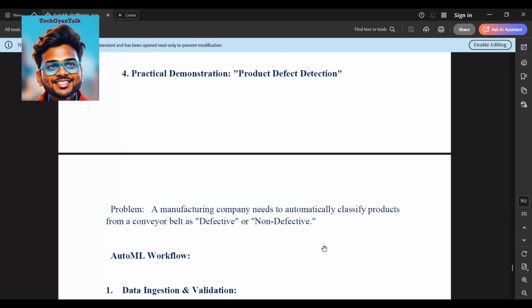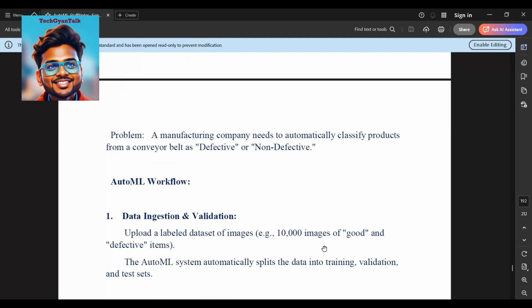For product defect detection, this can happen normally in manufacturing companies and large factories, where the company needs to automatically classify products from a conveyor belt as defective or non-defective. That is very critical for their business, as it will improve their production as well as the fault finding or defect finding in their product line.